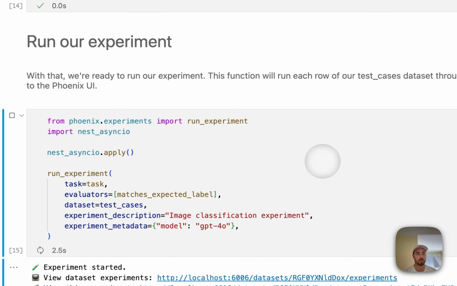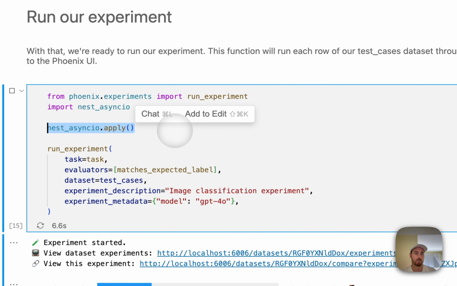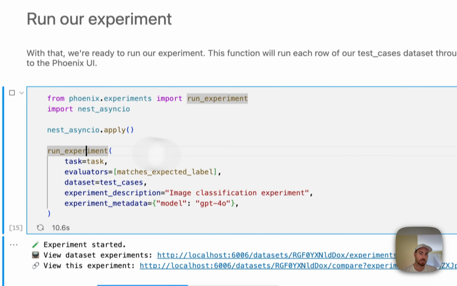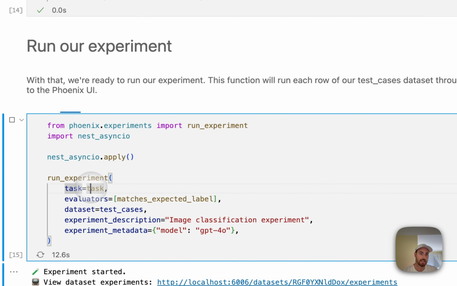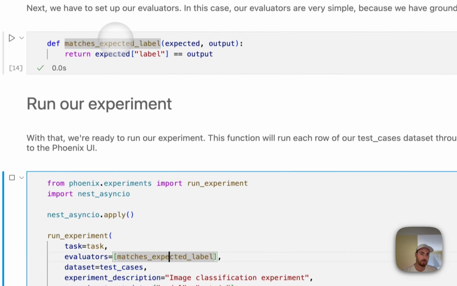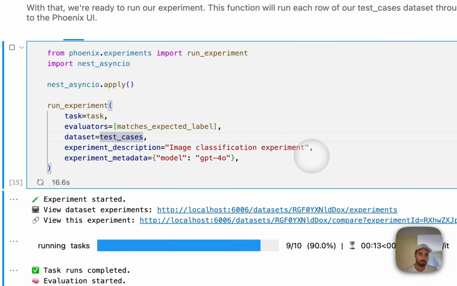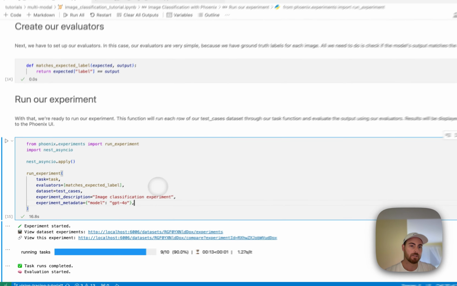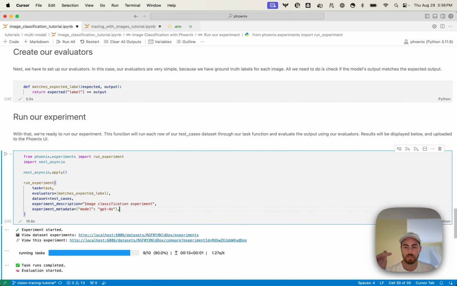Now what we're going to do is basically patch the event loop here to run asynchronously so that this goes a little bit faster. And then we're going to call this run experiment function, which will take our task, our evaluator from earlier up here, and then our test cases, as well as just some metadata to label everything. It will run every row of that data set through the task, and then the output of that task, as well as the expected output, through the evaluators to generate some sort of score.